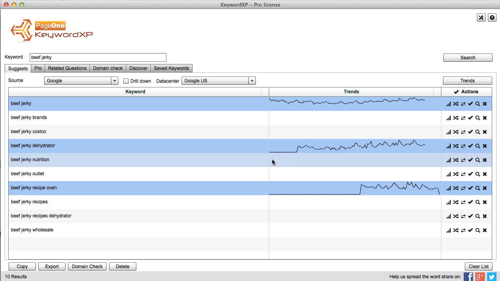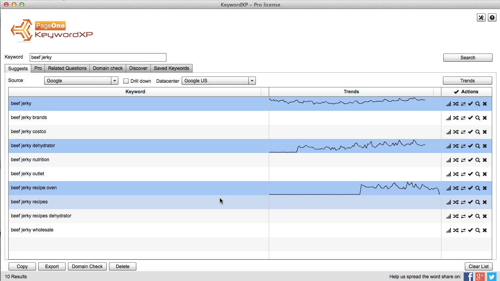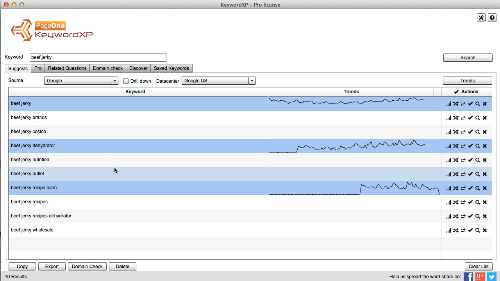You know, is it something that's got a long-term future? Is it increasing in volume or decreasing? And obviously beef jerky recipes, for example, this is coming in reasonably recently compared to the history of beef jerky.